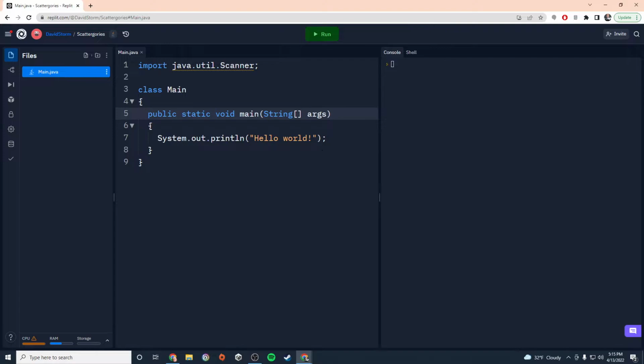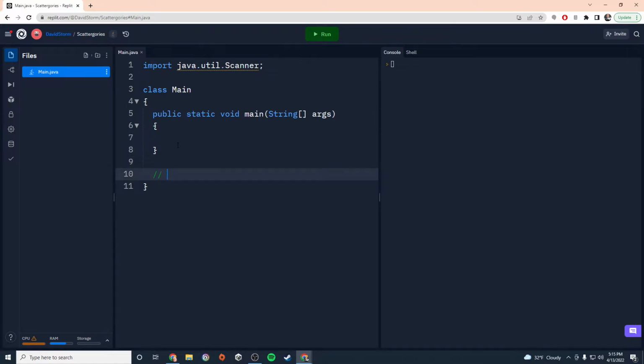Okay, let's see. We have our main method here. I'm going to go ahead and get rid of this. Let's start planning out what we want to do. First of all, we're going to need a method that handles our guess. So every time our user guesses, we need to create a method that's going to handle that. And we need a method to handle calculating our time, our timer method.